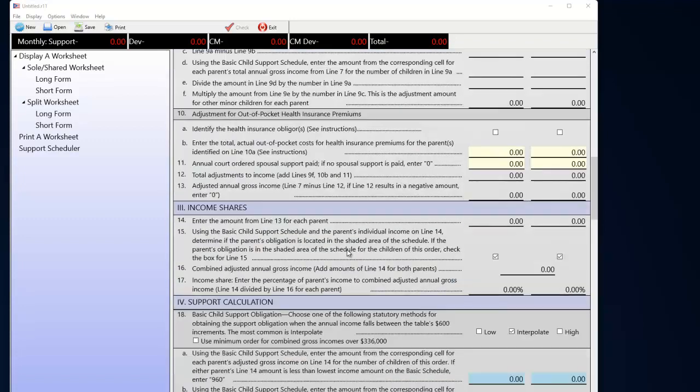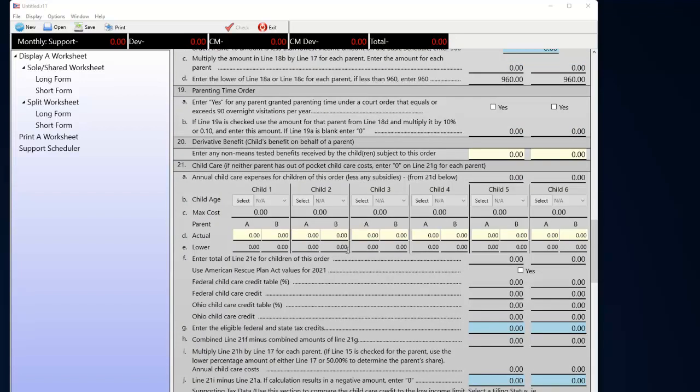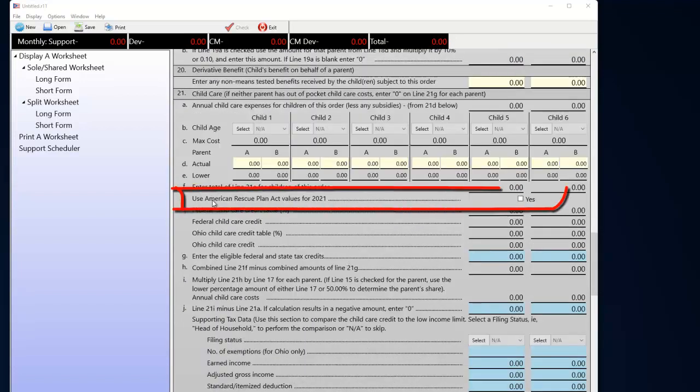I'll scroll down to line 21. Here it is. Use the American Rescue Plan Act values for 2021. You want to make sure that this checkbox is unchecked. If it's checked, you probably want to not only fix it in the form that you're working on, but fix it in the default file.